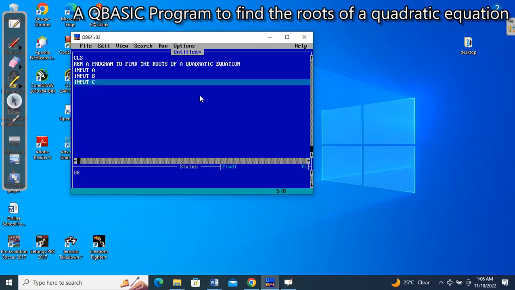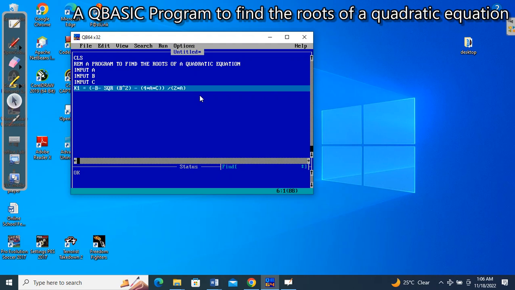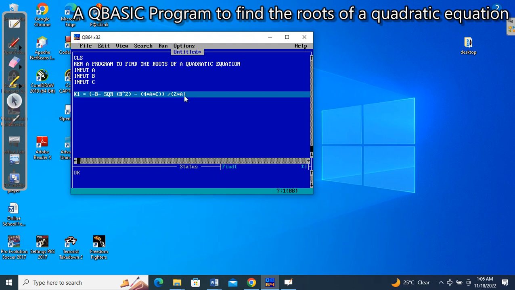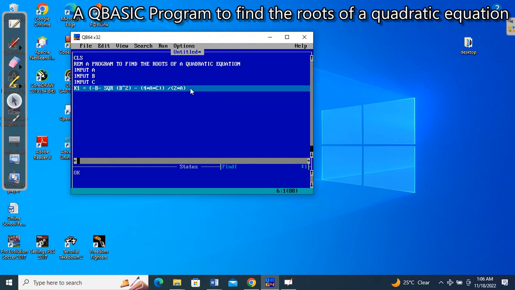Now I can just do Ctrl V and paste this here. Okay, this is the equation. Now I can repeat this same equation for x2. So I'm going to also paste it for x2, but this time I'm going to change this x1 to x2. Okay, it is the same thing.